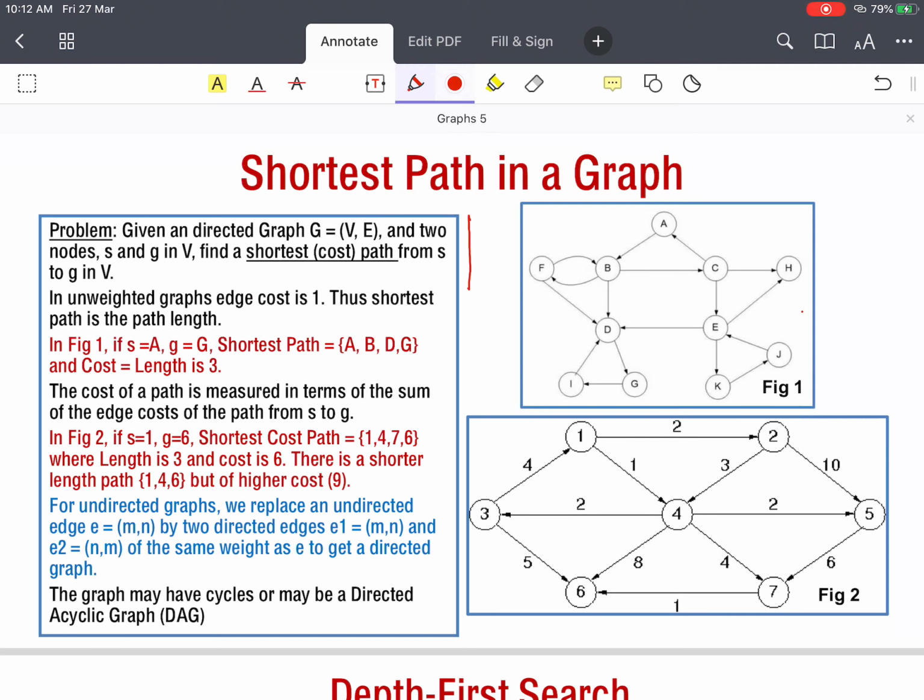Now, like in figure 1, in an unweighted graph, the edge costs are considered to be all equal and are considered to be of cost 1. So here in figure 1, if we have our source node S as A and our goal node G as this G node, then the shortest path from S to G is from A to B to D to G. So if you see, this is the shortest length path.